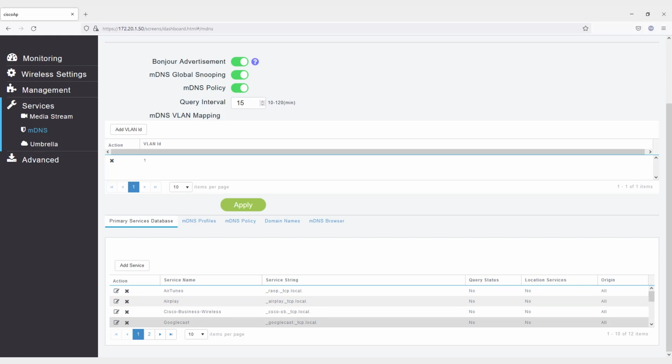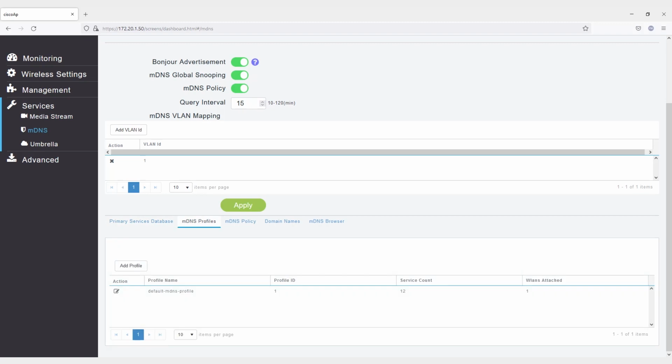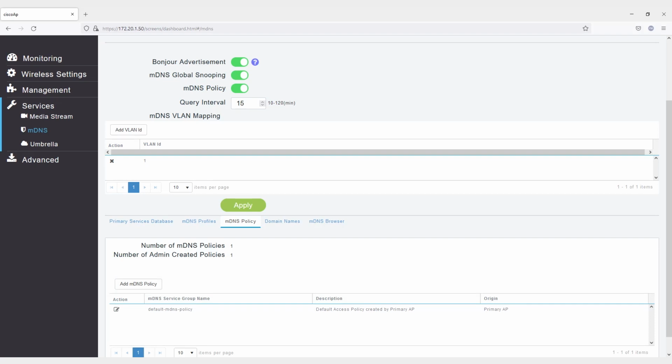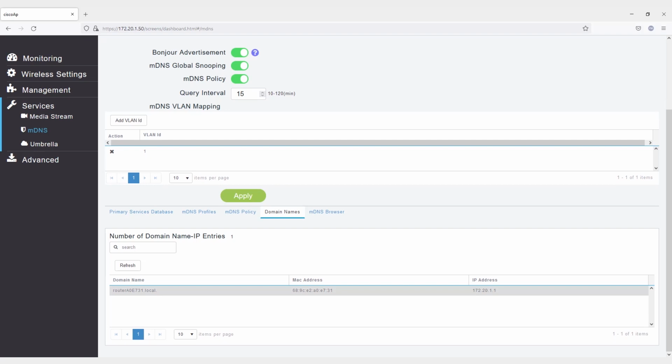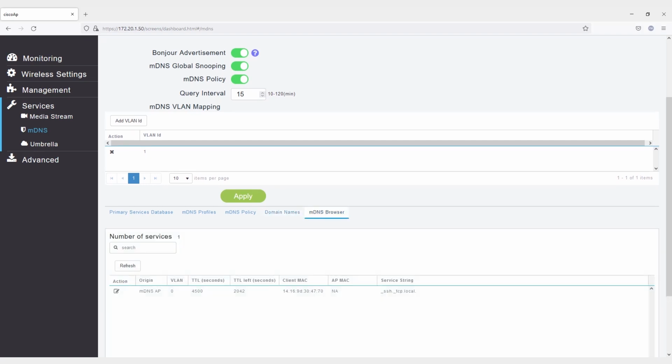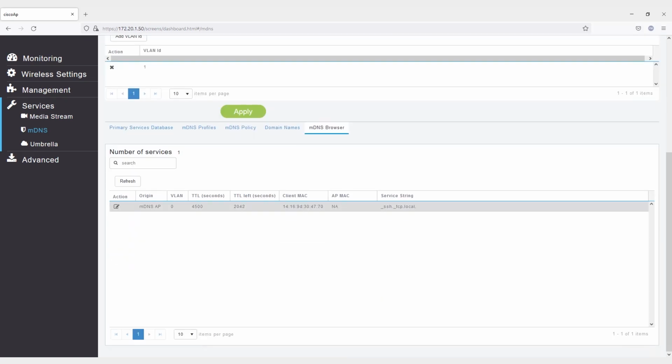The list of services that is here by default on your Cisco Business Wireless devices: the MDNS profiles, where you're listening for MDNS traffic. MDNS policies, where we decide if we want to respond to this traffic. Right now, I have mine configured to be listening on VLAN 1, and you can see it's found the following MDNS domain names, things that have been announced, specifically the router that I have on this network segment. If I go to the MDNS browser, I can see the device announcing itself on this network. I could map and find the IP address and MAC address that it's currently using.